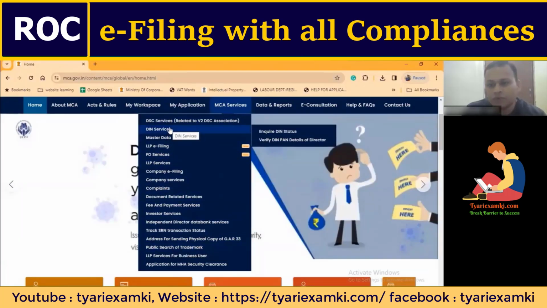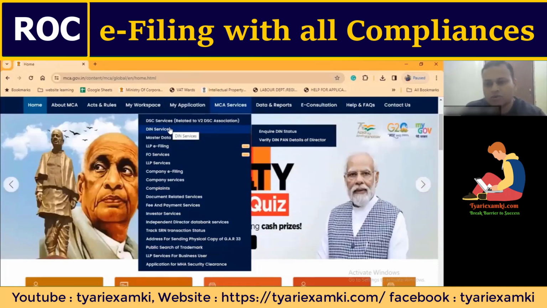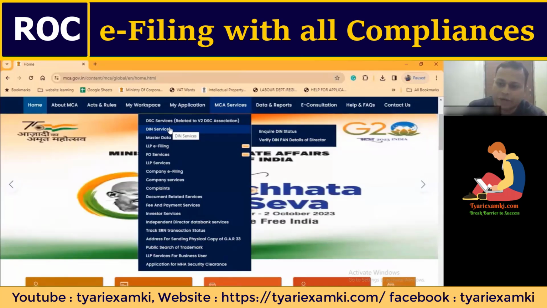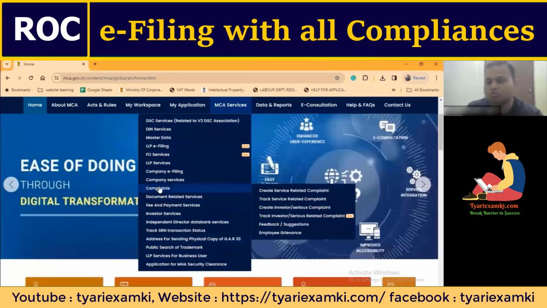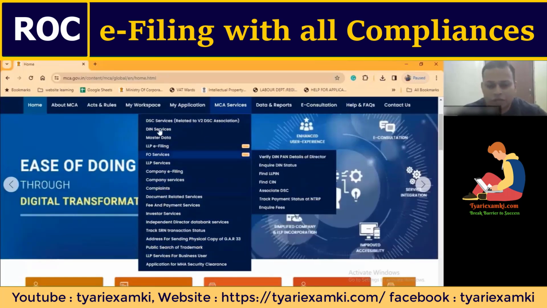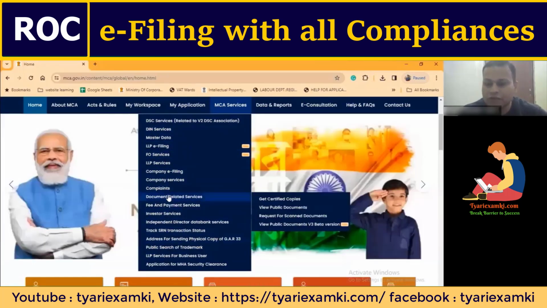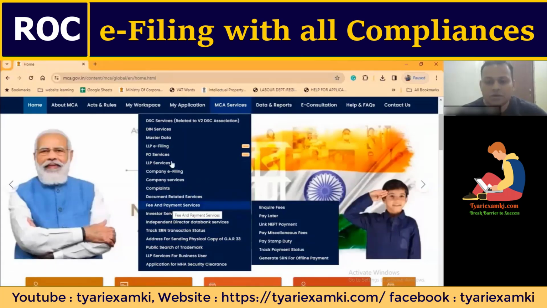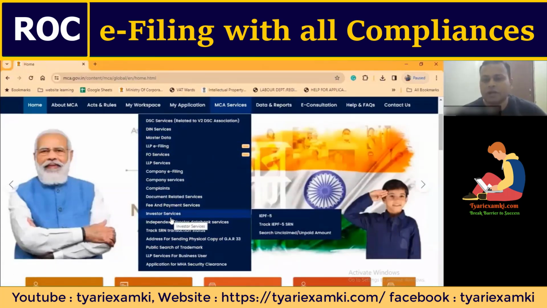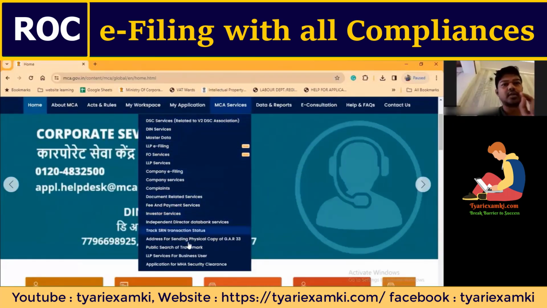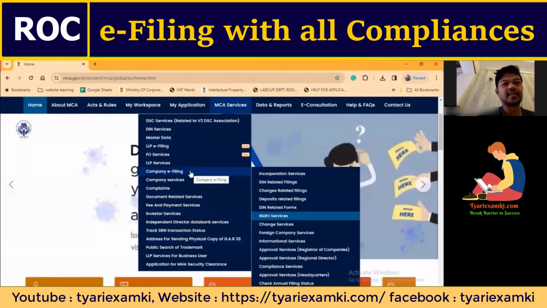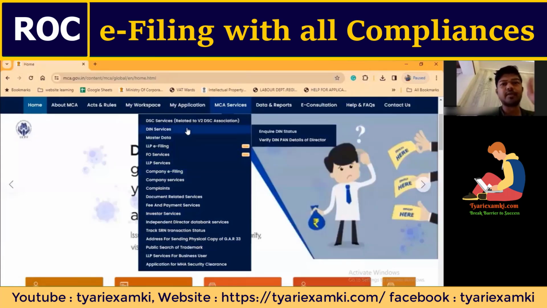Look, only forms are not required to be filed on the MCA portal. When you practice day by day, you require these other services also. You must be very familiar with where these services are given in the ministry, so that I can find them whenever I require them. Okay. Otherwise, there's a doubt: do you need to log in to access these services? Can you do it from outside?